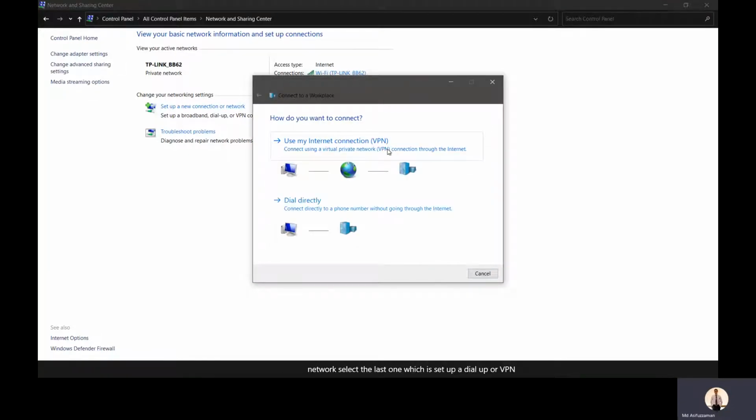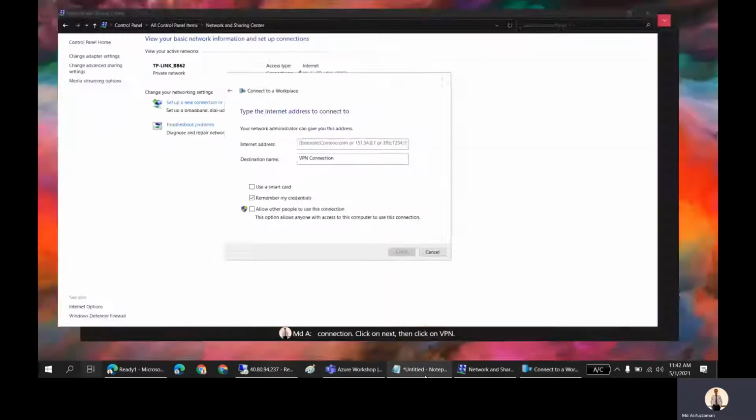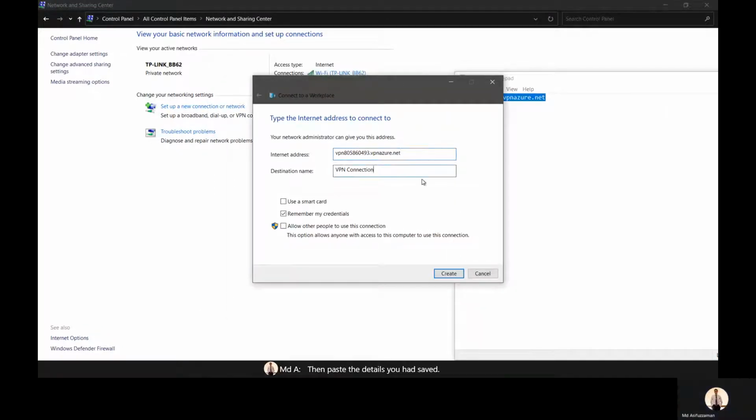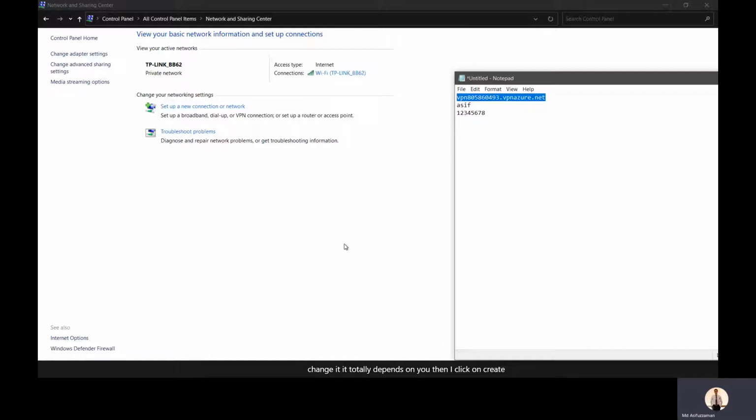Click on Next, then click on VPN, then paste the details you had saved. There's the VPN name. You can change it or you cannot change it. It totally depends on you. Then I will click on Create. So my VPN connection is created.